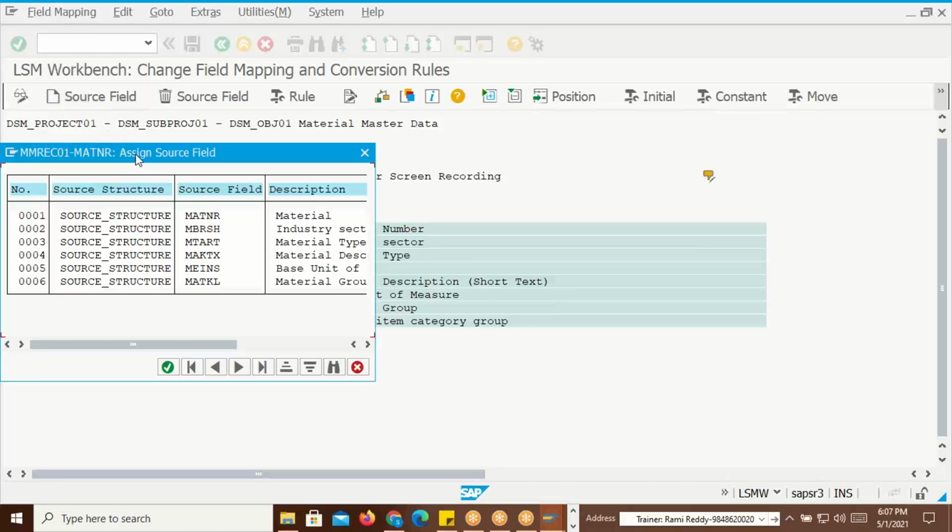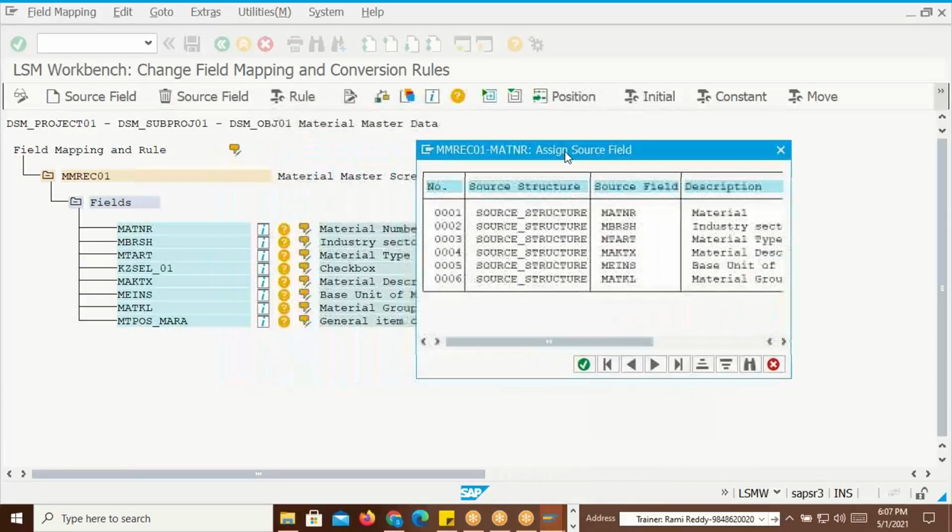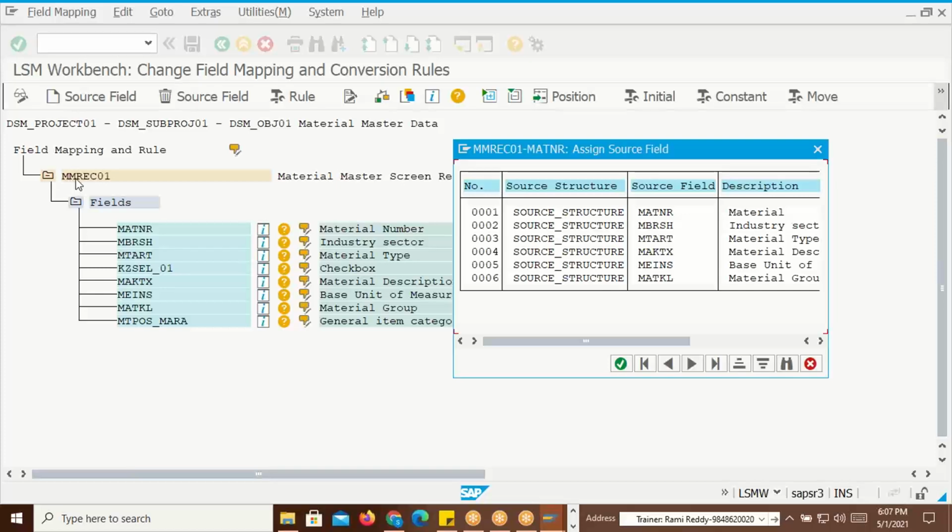Now see, the system is showing what your source structure is. This is basically recording one. For the recording fields, you are linking the structure field to your recording material. This is where the system will identify in the structure MATNR, what value is there, and that value is to be passed only to the recording material number MATNR or not. This is where the system will identify.